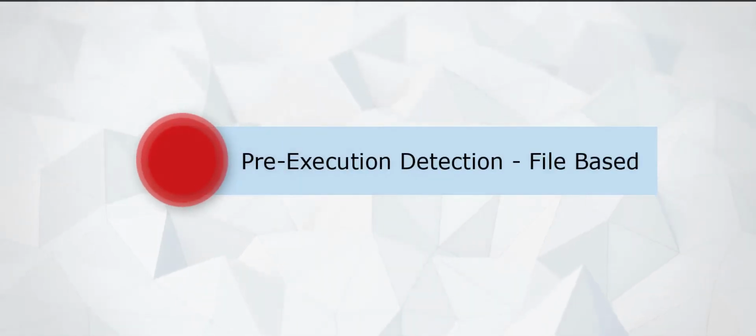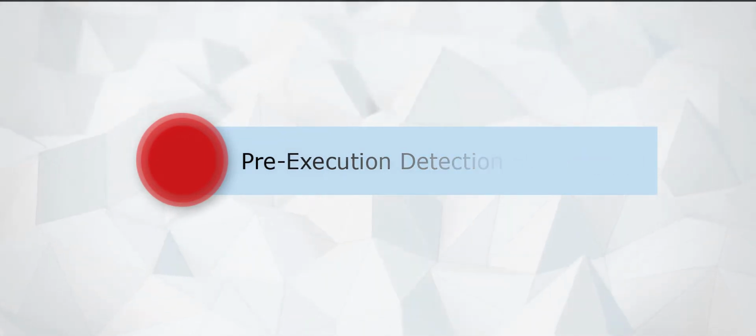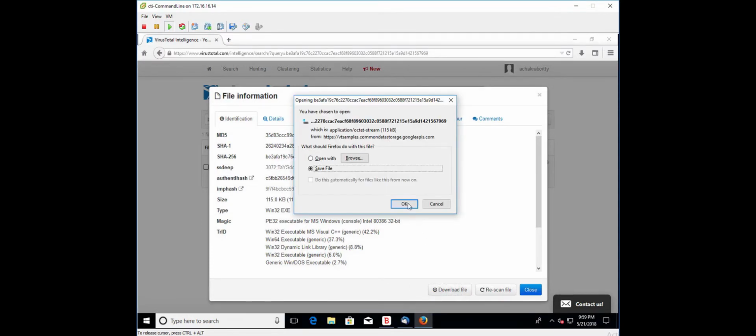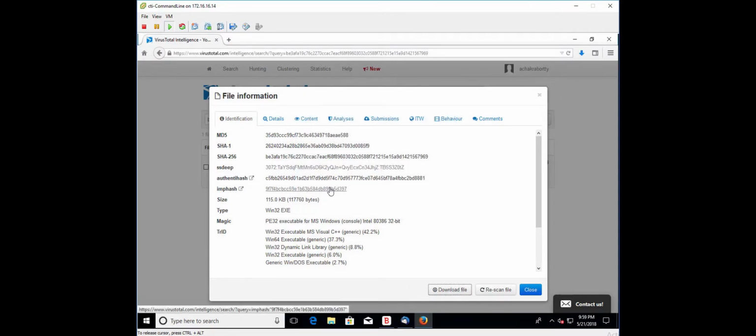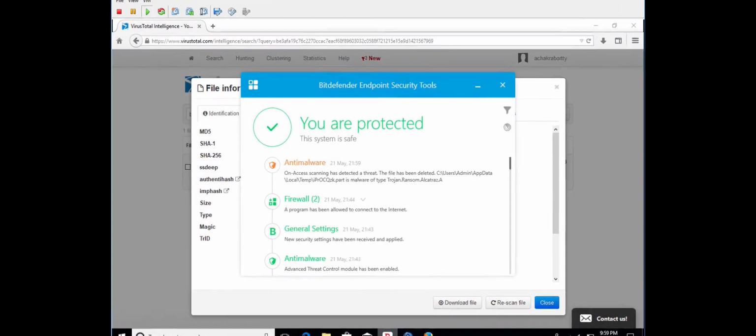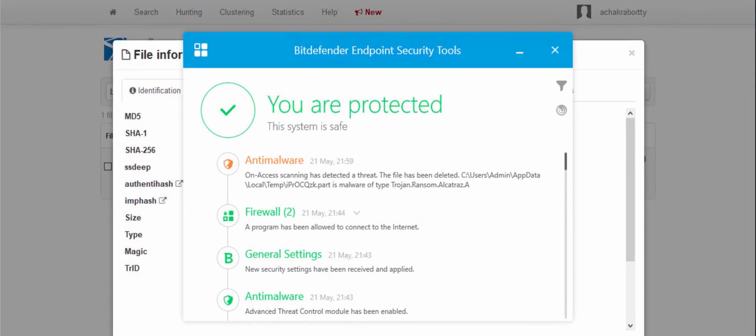Let's see a few examples of pre-execution detection. We'll start with file-based malware. We are going to download a ransomware file from VirusTotal for this use case. As you can see, GravityZone is able to detect the threat and it automatically deletes the file.